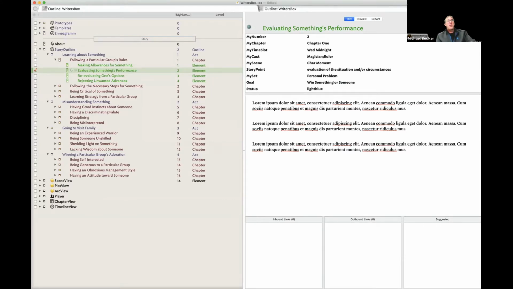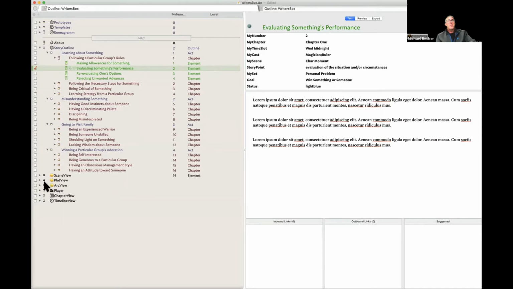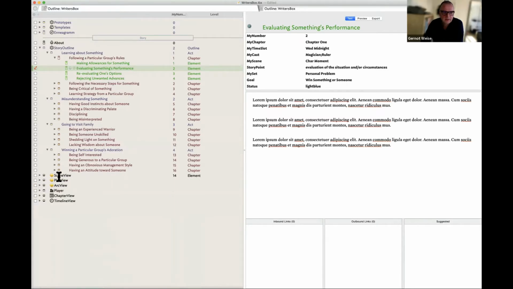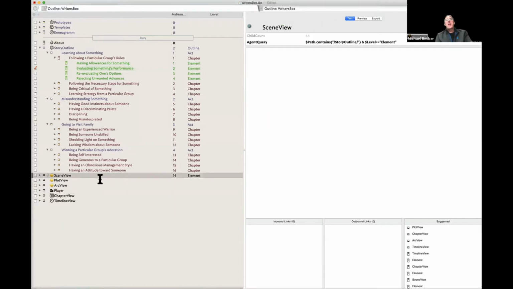So can you click on scene view for us? Yeah. Don't expand it. Just click on the note. Okay. Yeah, so if I click on there, if we look there, you're saying go to the path, which is basically story outline, and find everything that is labeled level element.